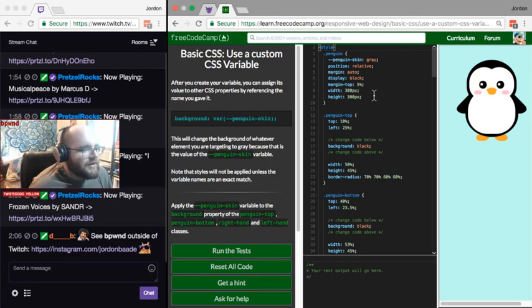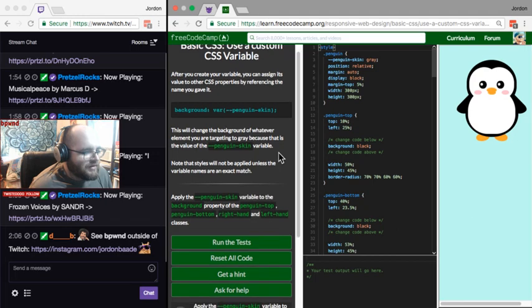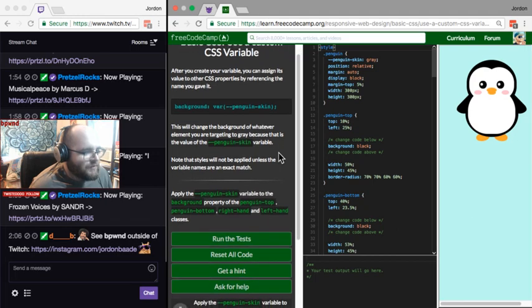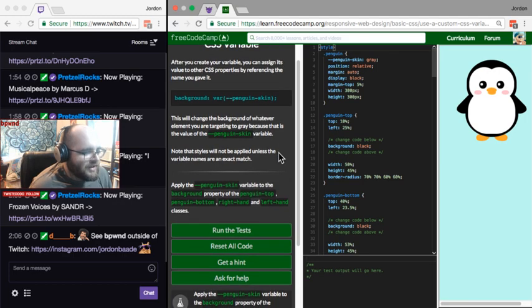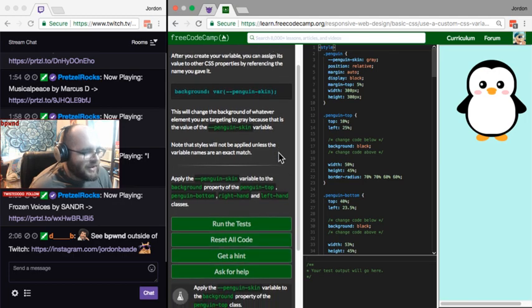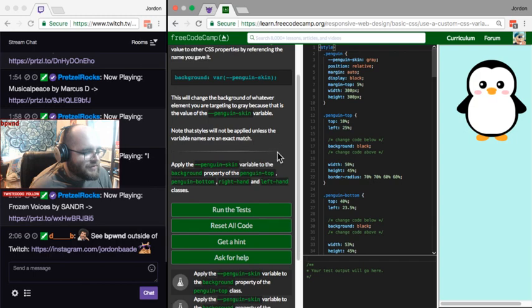After you create your variable, you can assign its value to other CSS properties by referencing the name you gave it. Background: var(--penguin-skin), and you reference it with the name. This will change the background of whatever element you are targeting to gray because that is the value of the penguin-skin variable. Note that the styles will not be applied unless the variable names are an exact match. Apply the penguin-skin variable to the background property of the penguin-top, penguin-bottom, right-hand, and left-hand.